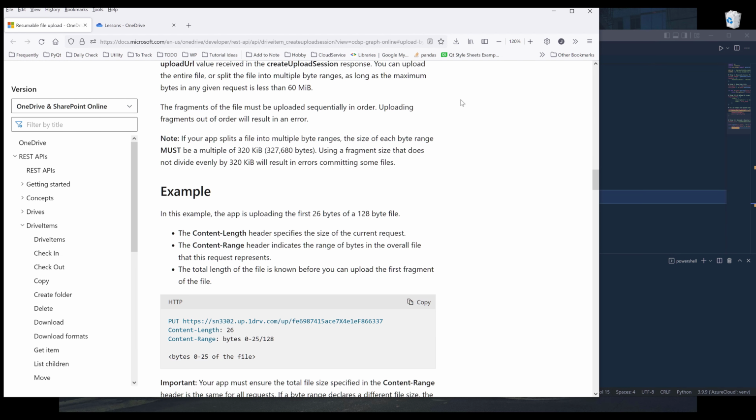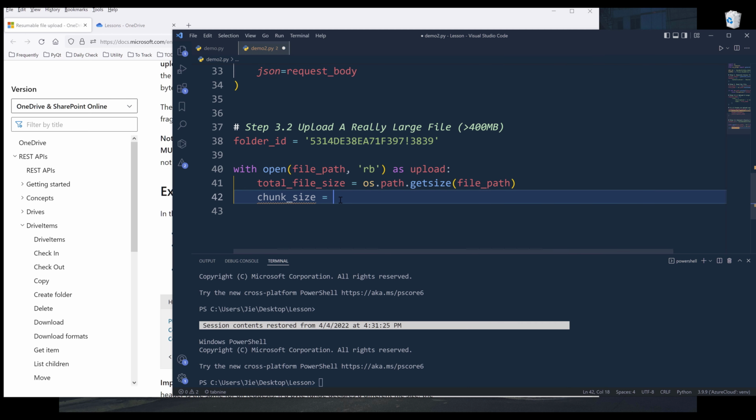Alright, so right here, for the chunk size, it needs to be 327,680 bytes per chunk size. And this is the requirement set by the OneDrive API. So I'm going to copy the chunk size, and I'll name that chunk size.